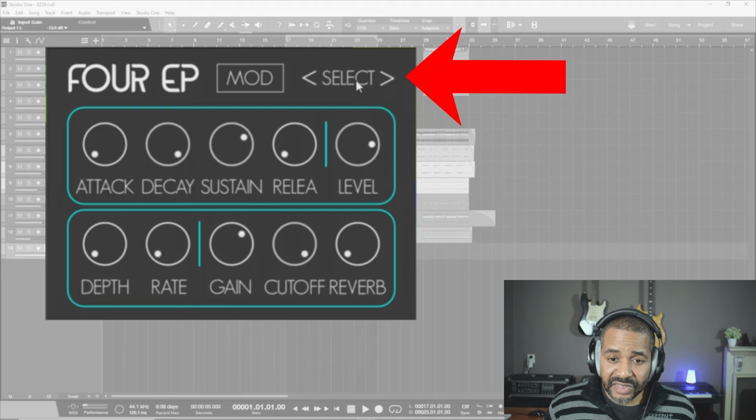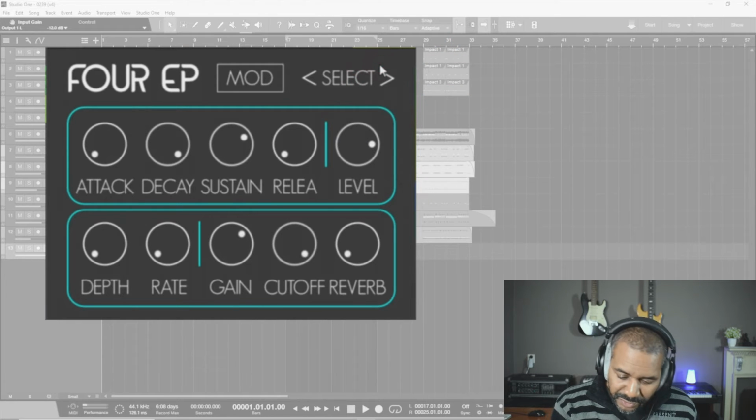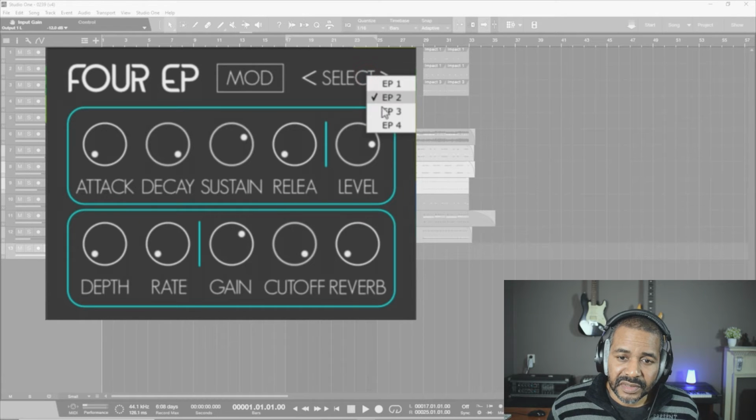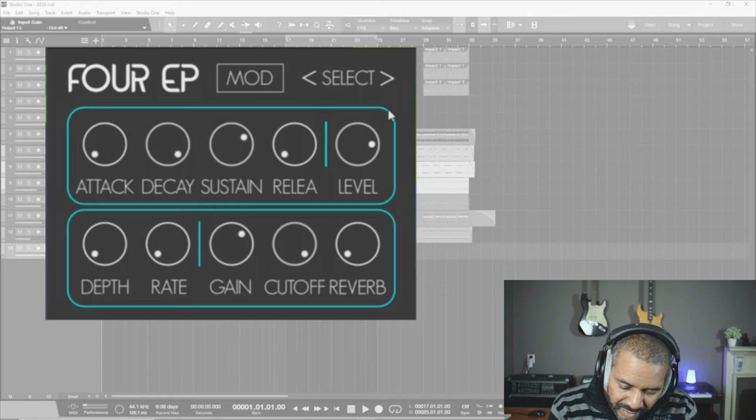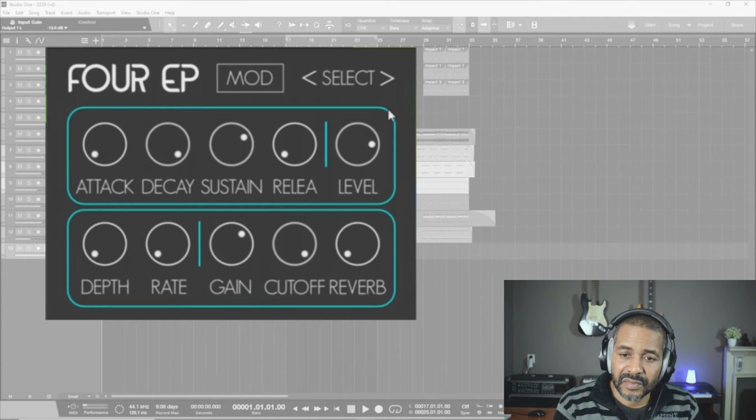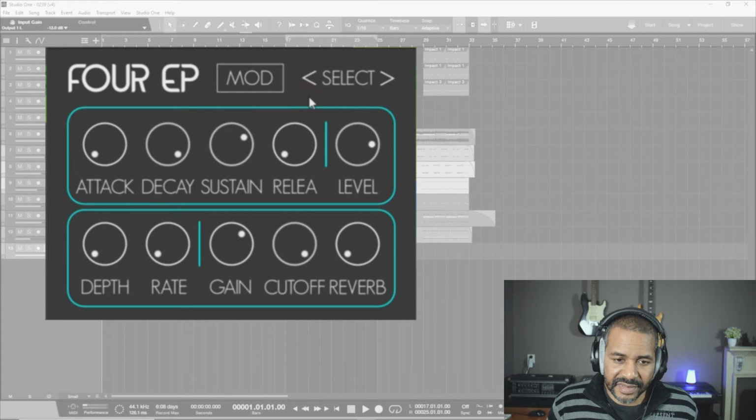So up here you can select any of the 4 sounds. So this is the first one. Okay, this is the second one. All right, this is the third one. And then the last one. Okay, so this is where you select the sounds.